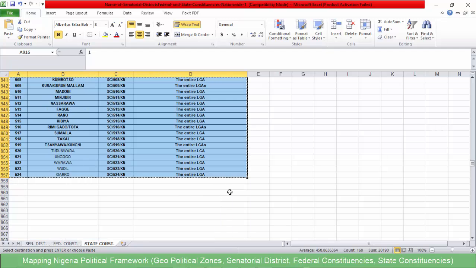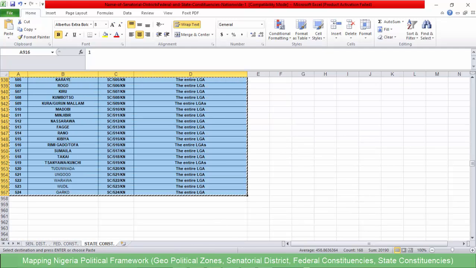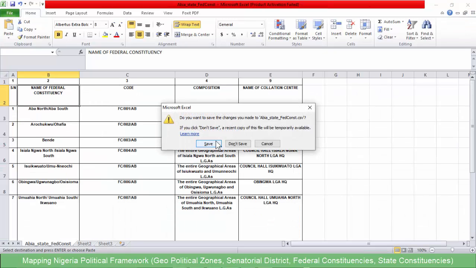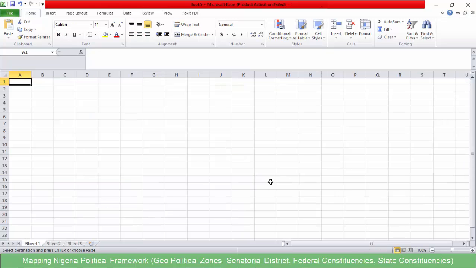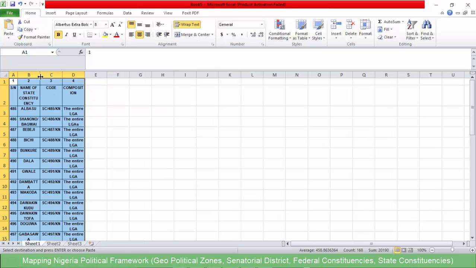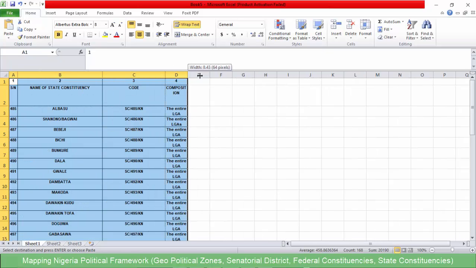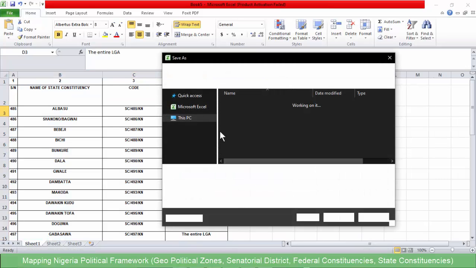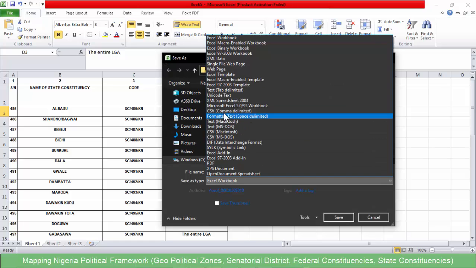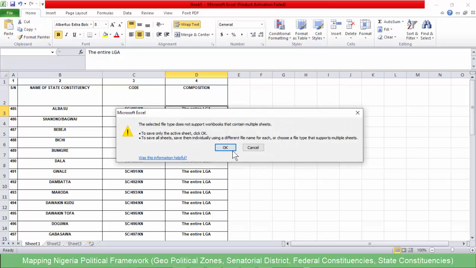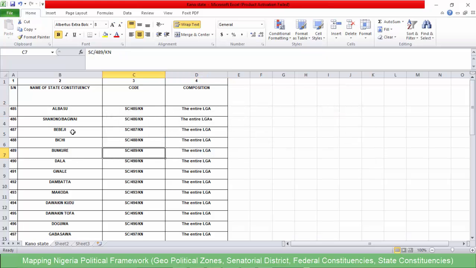So just copy this out to a new file so that I can save it and then work with it. So we can close this. Don't need to save it. Open up a new document. Then I can call it Kano so that I can work with it. So let me save it as a CSV file. So this one I will just call Kano State. Okay. So it's just a CSV file.